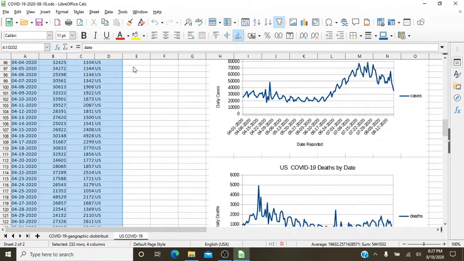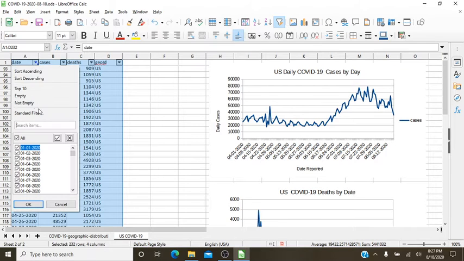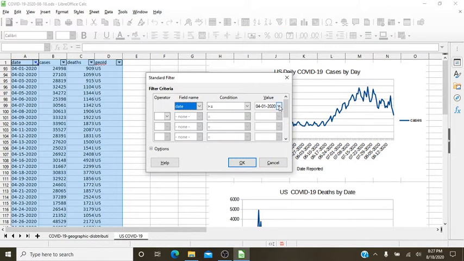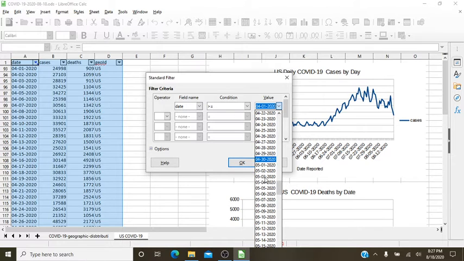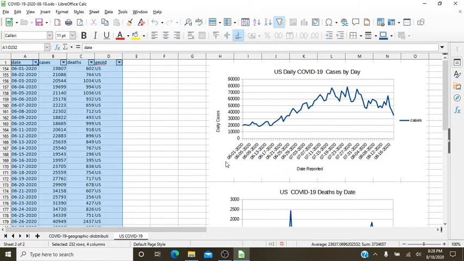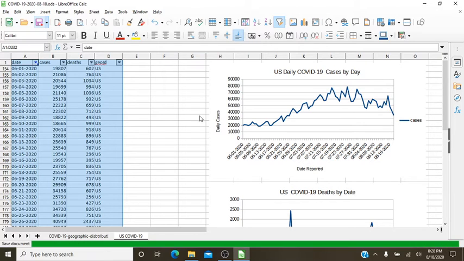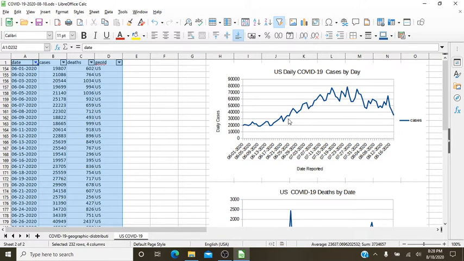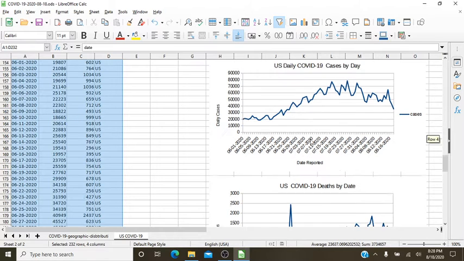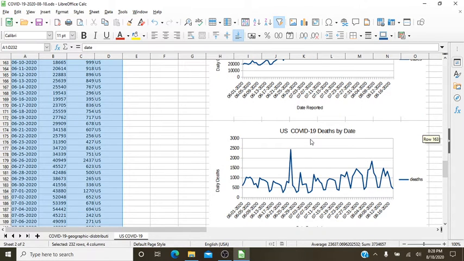Let's go a little further. Let's do June 1st again. So once again, we can see cases from June 1st, deaths from June 1st. Here we are seeing an increase in deaths, but not close to this back here.